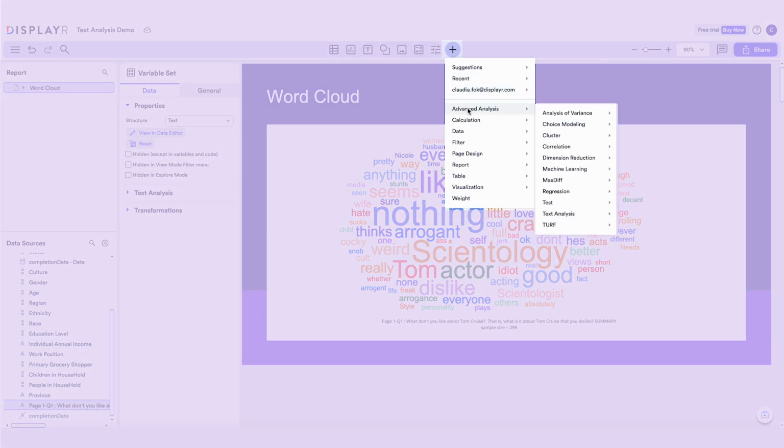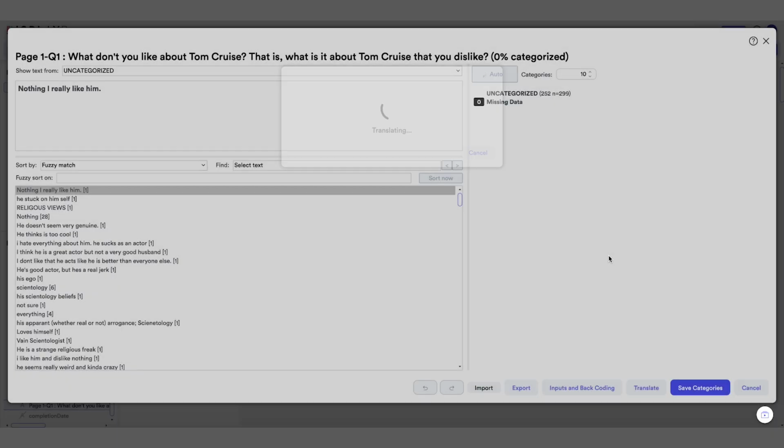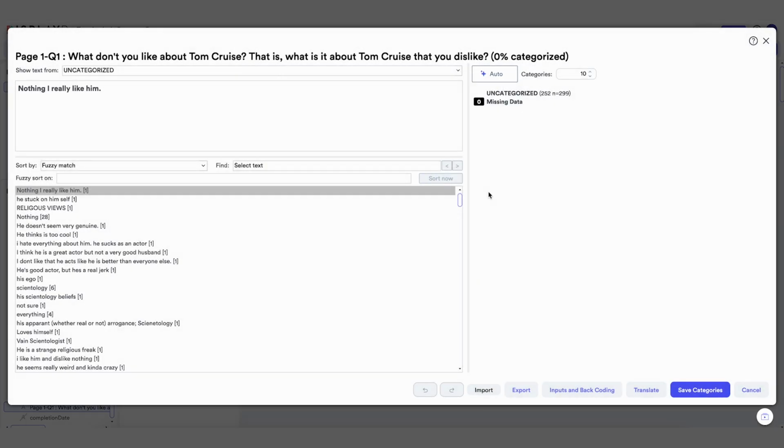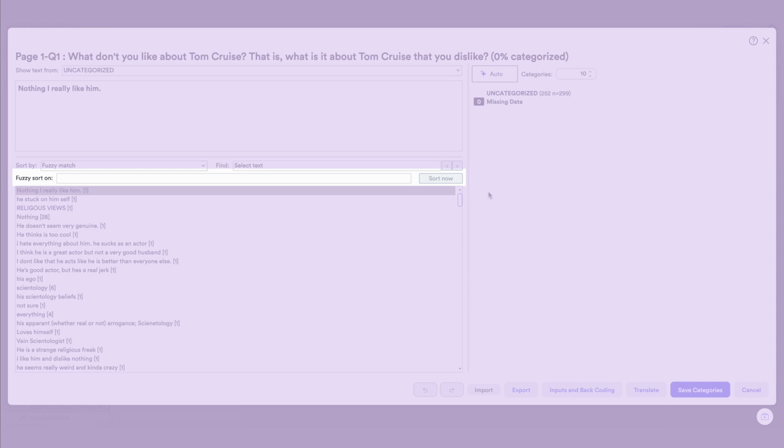Now for something exciting. In Displayr, you can conduct your text analysis using word clouds, sentiment analysis, manual categorization, or even fully automated categorization. But I'm going to show you how to do it through semi-automatic categorization. We saw before that religion was a key issue in the Tom Cruise data. So we are going to sort the data by similarity to the word religion.